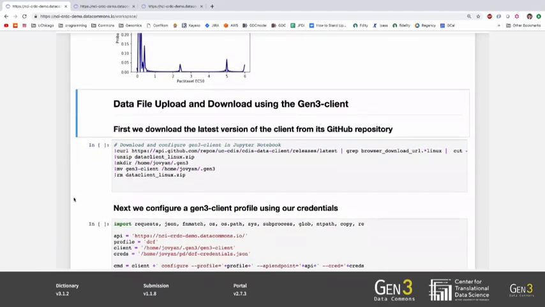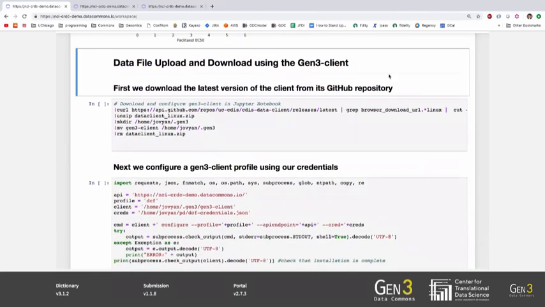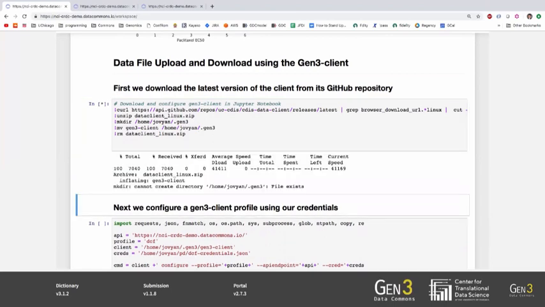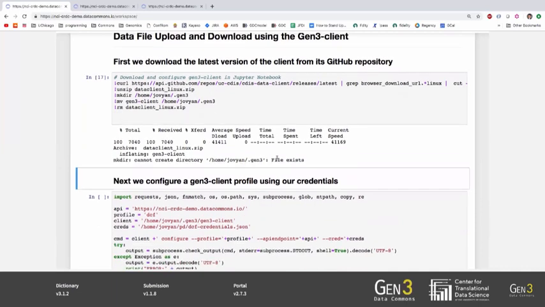And now I'd like to briefly talk about data file upload and download, which, as I mentioned before, is accomplished using the Gen3 client. The first step in that is downloading the latest version of the client from its GitHub repository. So I'm going to use the curl command to download the latest version. I'm going to unzip the client once it's downloaded. I'm going to make a directory .gen3, in my home, in my root directory of the VM that I'm working in. I'm going to move the client to that directory, and then I'm going to remove the zip file. I've run this already, so it's telling me that that file already exists.